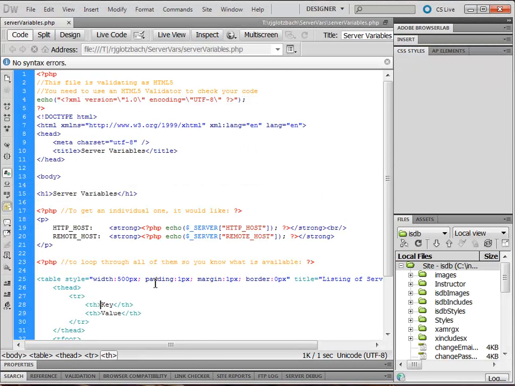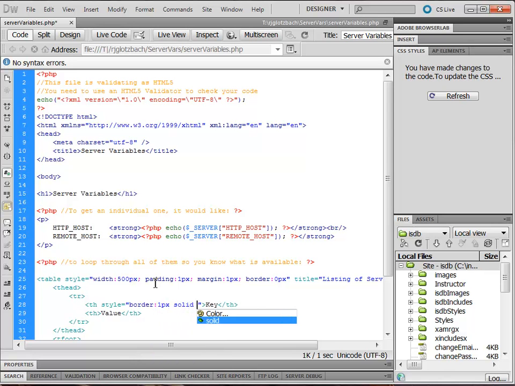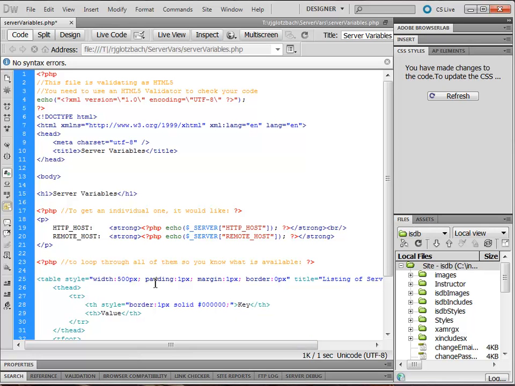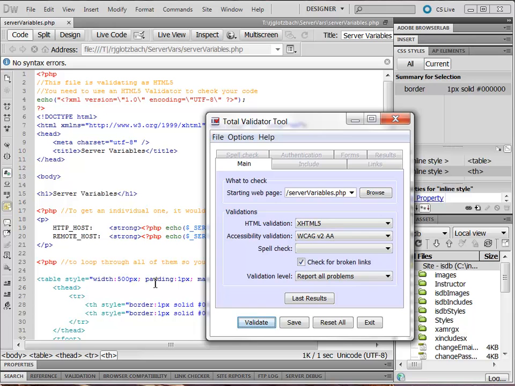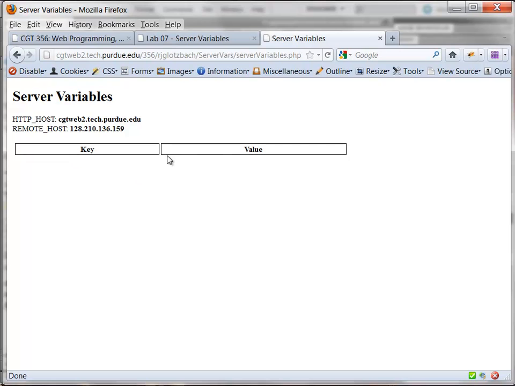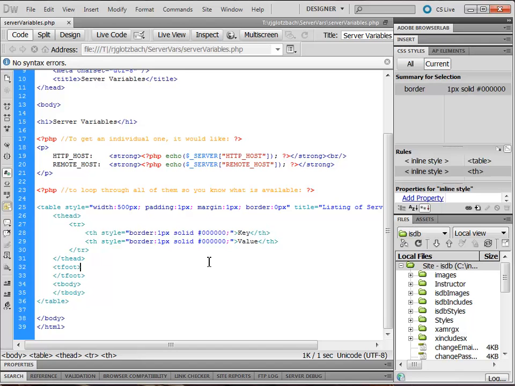So let's go ahead and change that and add a style inside of the TH tag and put border: 1 pixel solid black. And let's copy that to the other one. Save it. And refresh this. So now we have an outline around those. We're done with the table head. Let's go ahead and do the table footer.